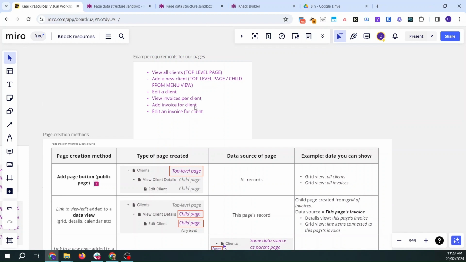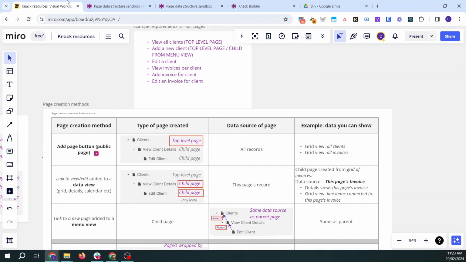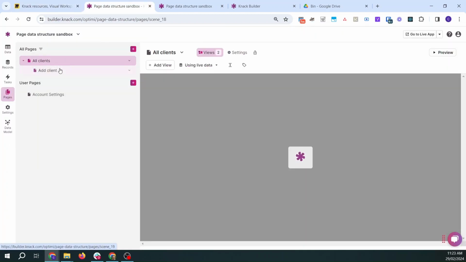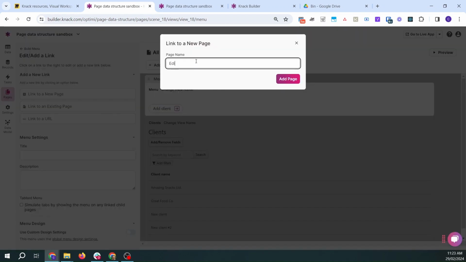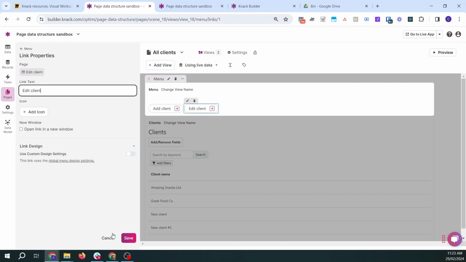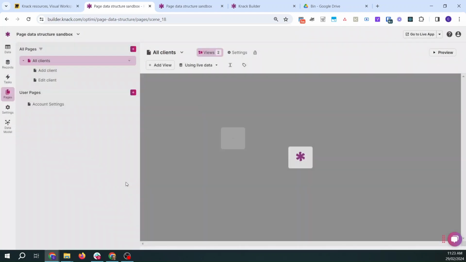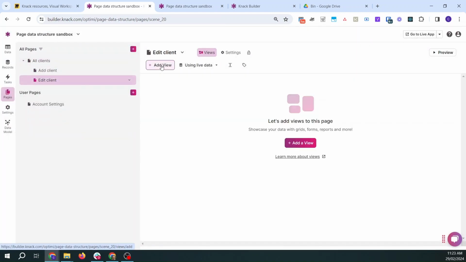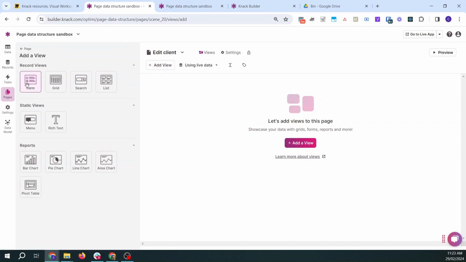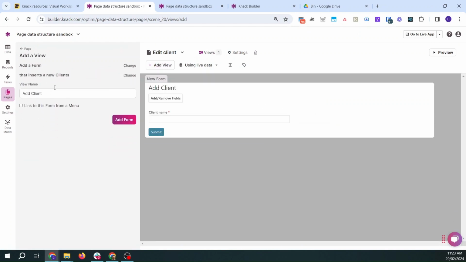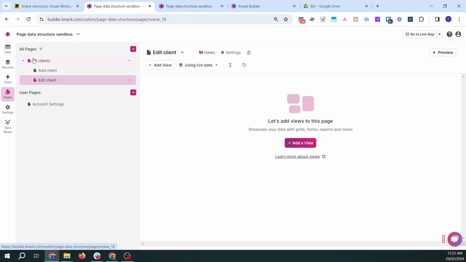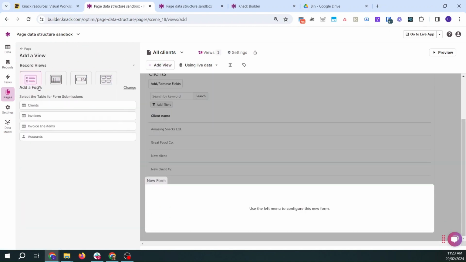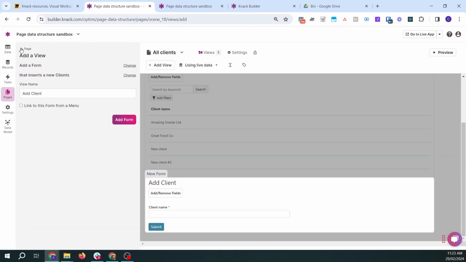Now here's where we get a little bit trickier. We need to edit one client. So if we try and edit a client, say by adding a new child page, edit client from a menu, we're not going to be able to do it because we haven't identified to Knack which client we're editing. So if I try and add a form to this child page which was created from a menu, all I get the option for is add client. And same if I tried to add a form to this page, if I try and select client, all I get the option is add client.